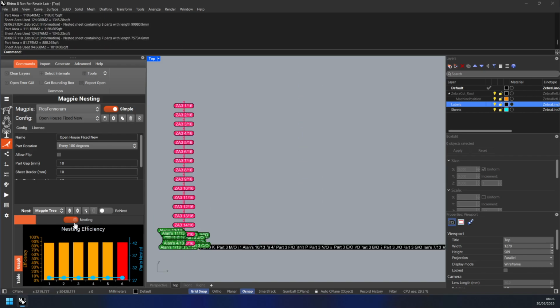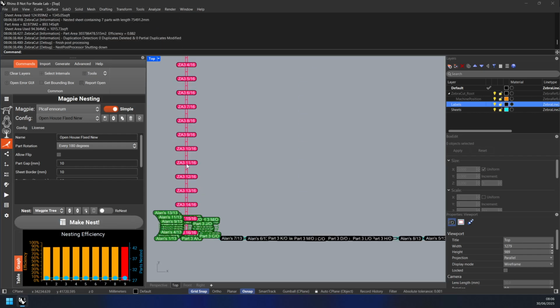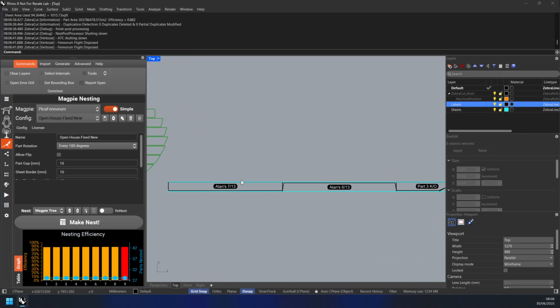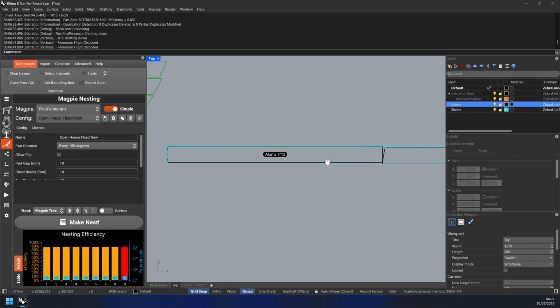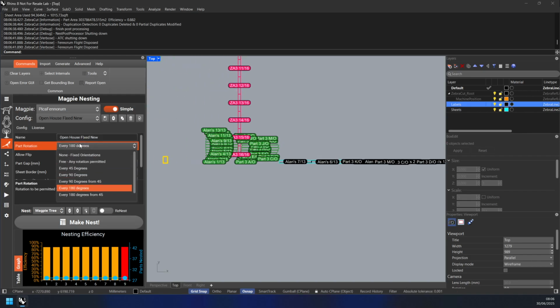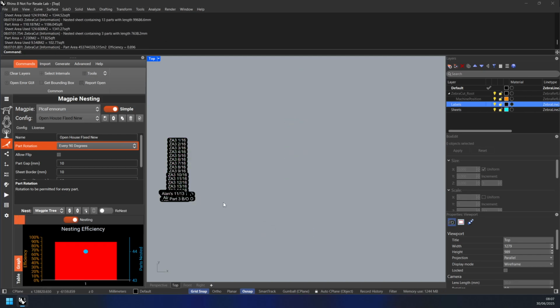Now in this case I have made a mistake, because the parts in red there have not nested. That is because if you rotate them by 180, they clearly won't fit into a sheet of a roll that is in this material. They won't fit into a roll of material in that way. If I change that from 180 to every 90 degrees, then I think they will fit in quite nicely. And we should get all the parts nesting there.